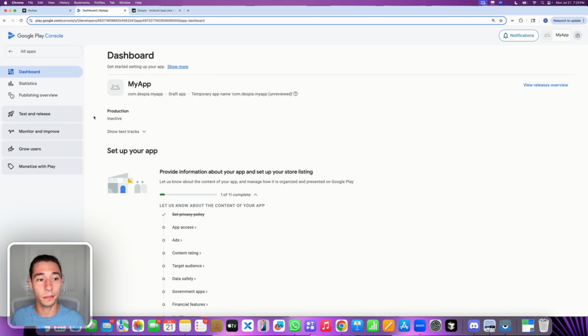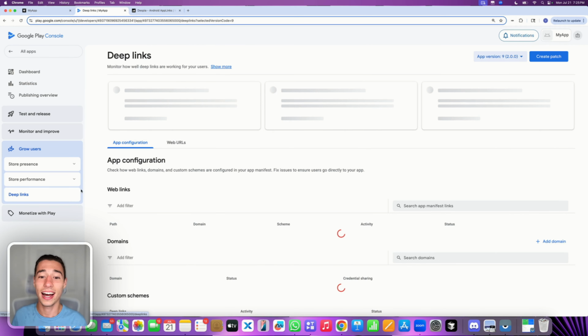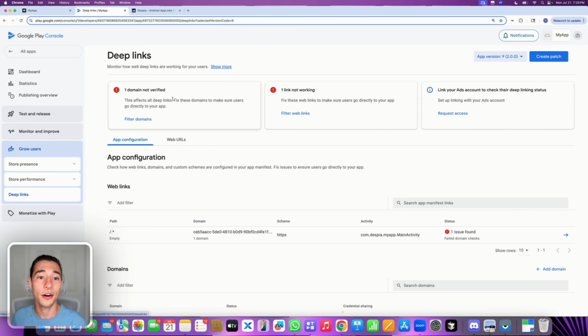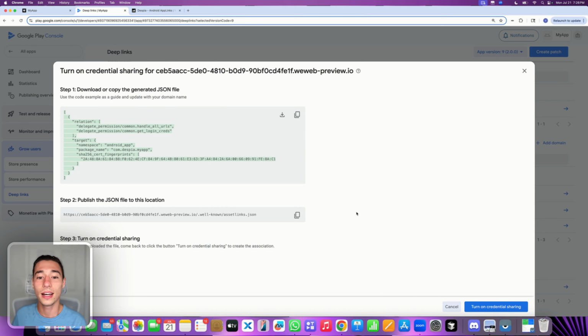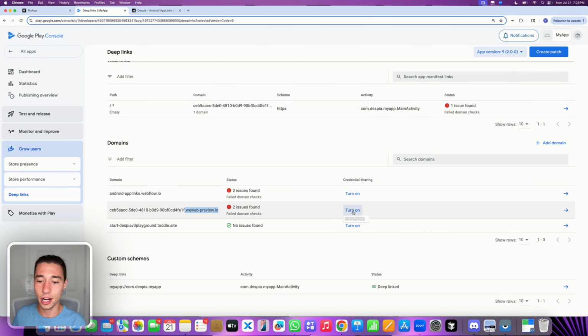Now inside of the Google Play console, in the project for the application that I already have created, I now want to go on Grow Users, and I want to click on Deep Links. Now it will say domain not verified, so we need to verify our domain. In this example, I will need to do this for the WeWeb domain because this is the web application I'm working with right here. So I'm going to turn this on. So I will click on credential sharing, turn on.